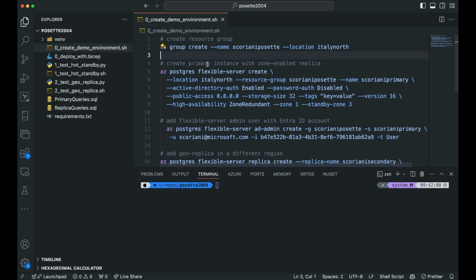We are using Azure CLI commandlets to set up our environment. We can see first the server creation, the first instance creation. This is our primary, and we have the high availability attribute specified as zone redundant. Our primary is in zone 1, while our standby zone is number 3. With this command, we are setting up our primary instance with high availability enabled within our single region.